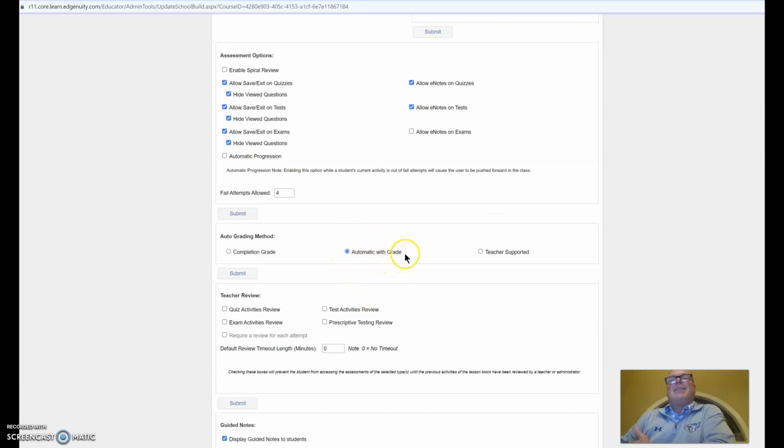Since you're not necessarily a course-specific expert, we're going to go ahead and filter out those assignments that need eyes on and teacher-supported grading. We're going to click on the automatic with grade, which is by default set.